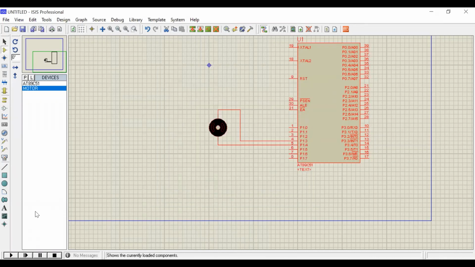Now you can start the simulation. For that, click on the play button. See, for some time period it is rotating in the clockwise direction, and after some time period it is rotating in the anti-clockwise direction.